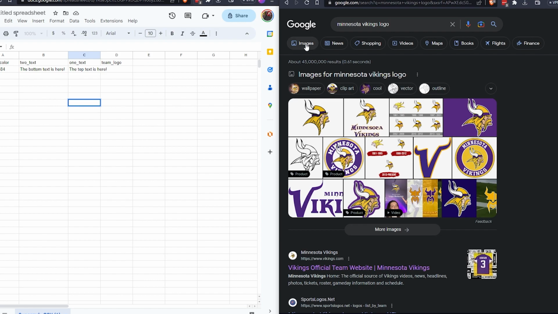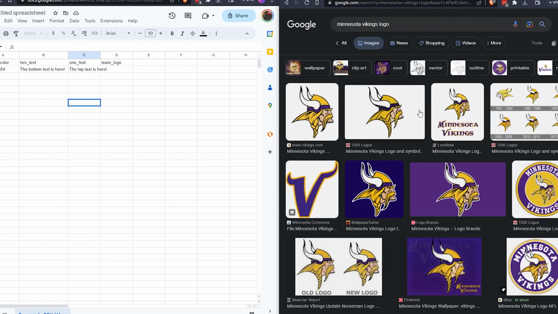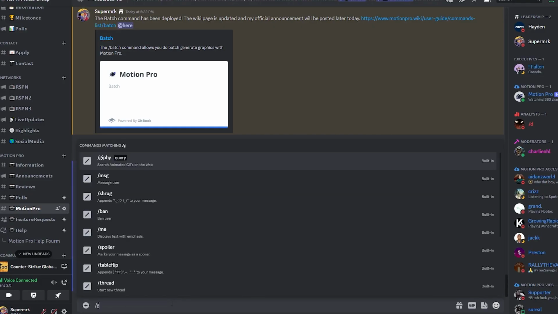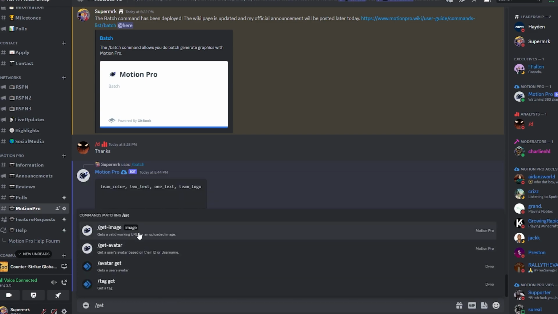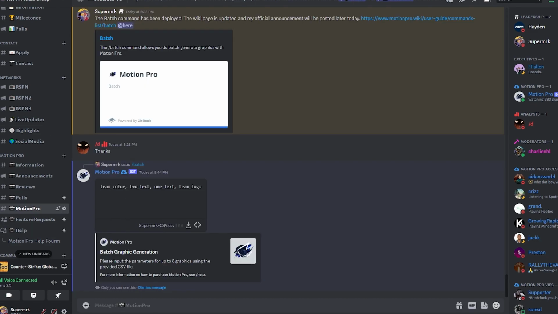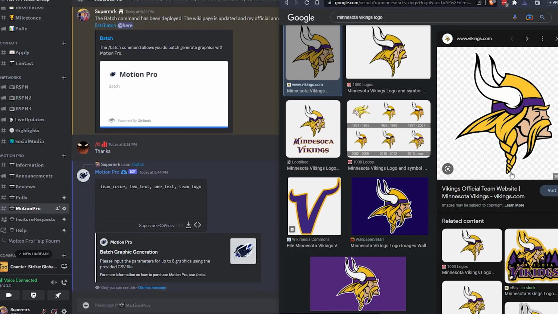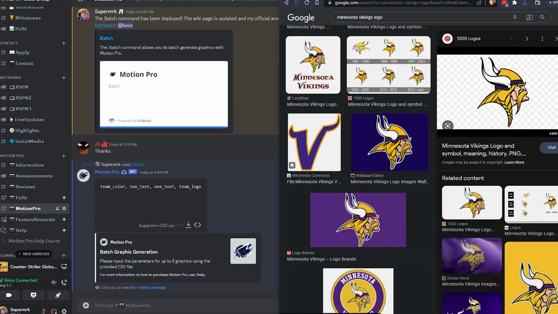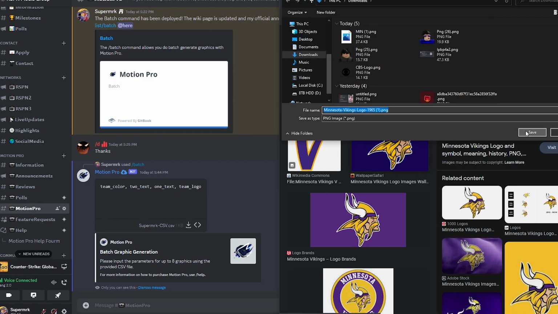We can go here, download this, and we can use the Motion Pro get image command to go ahead and get an image URL for this image. Okay, so apparently the image that I got is not a valid image, so we'll just find a different one. We'll use this one. Why not? We'll save it.